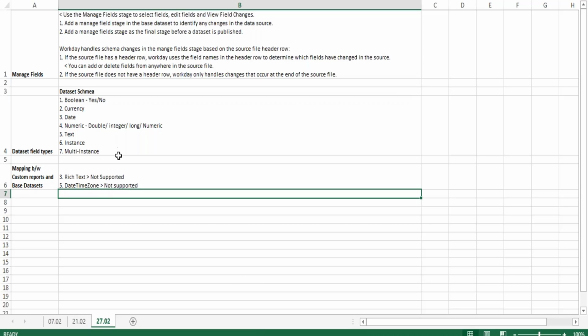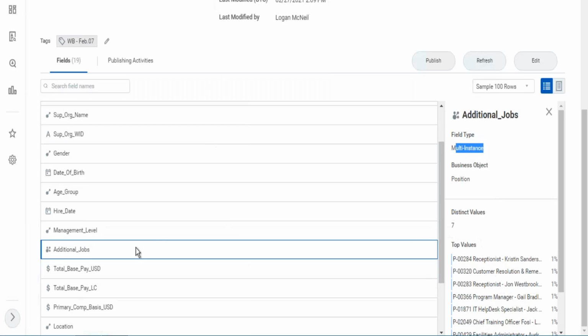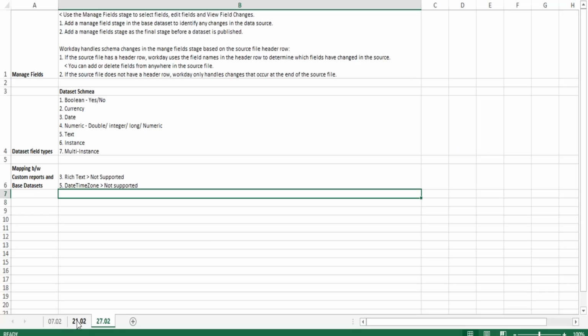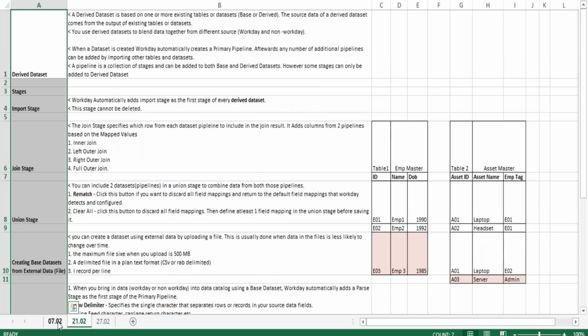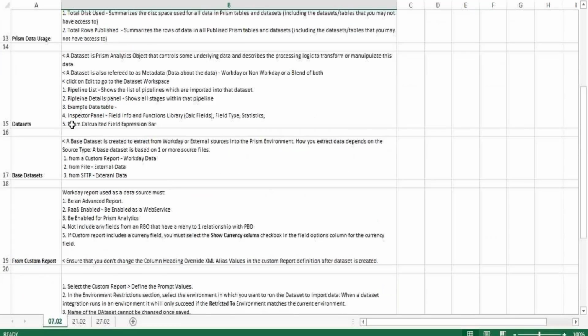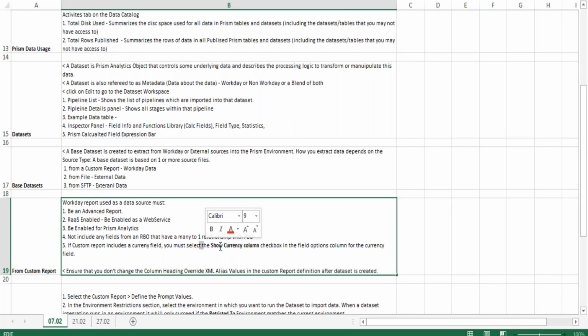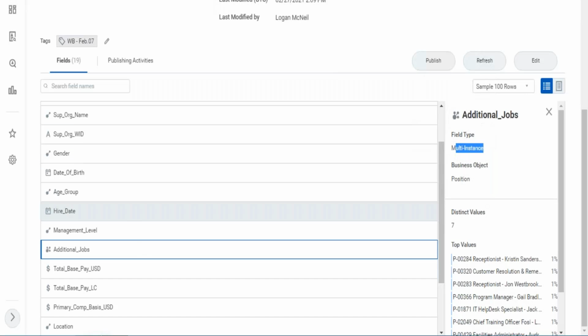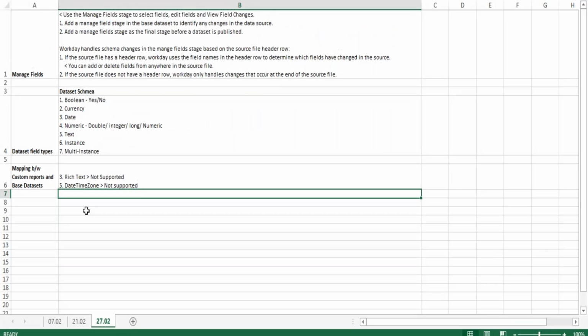With respect to currency, you can have any kind of currency field, not just for custom report but external data as well, as long as the currency field has a code. That is why, if you remember when we created our custom report initially, one of the prerequisites is that show currency column should be checked. This is how Prism Analytics identifies that this is a field of type currency. With respect to currency, any of these formats are supported.